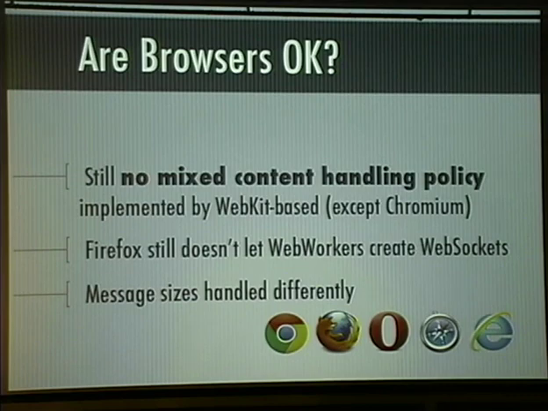Message sizes. Firefox, for example, used to limit the WebSocket frame to 16 megabytes. Now they bumped the limit to 2 gigabytes. So imagine your client is running on a mobile device or something limited in memory, and this could cause many problems, even if the exceptions are handled properly. It's not good, I think.